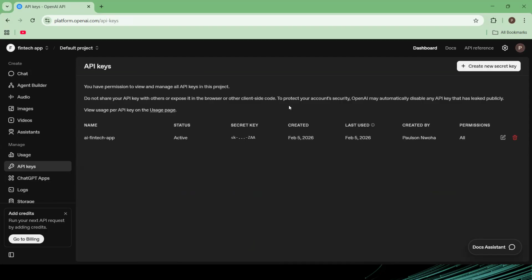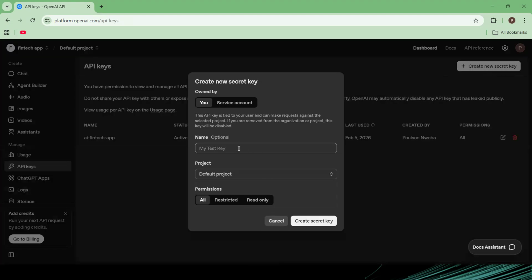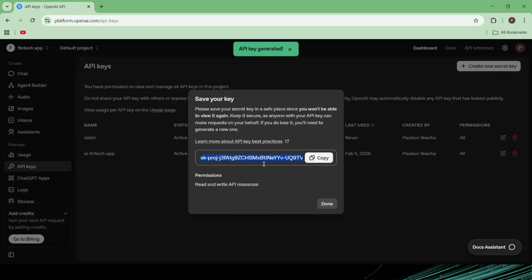But what you can do, if you don't have one already, is click on create new secret key. If you click on it, it will ask you for an optional name. I named mine AI Fintech app. Let me just type a name here and leave the default project. Then click on create secret key. It is going to create the key for me. Look at it. What you have to do is copy it. If you don't copy it, you can't get it again. The moment I say done, you cannot get this key again. So copy it.